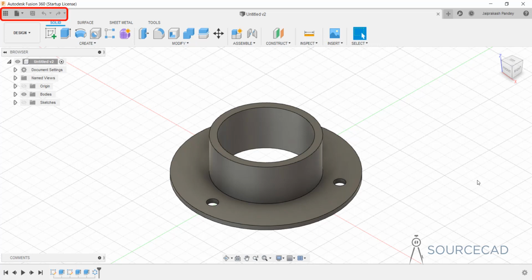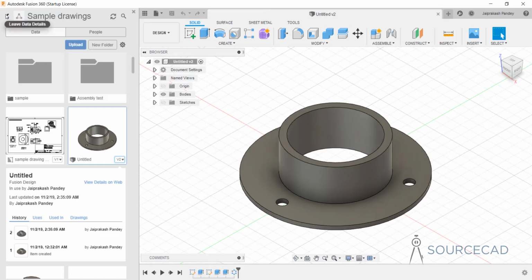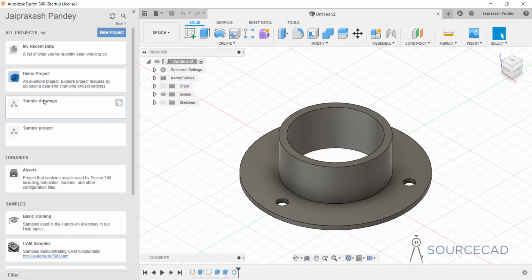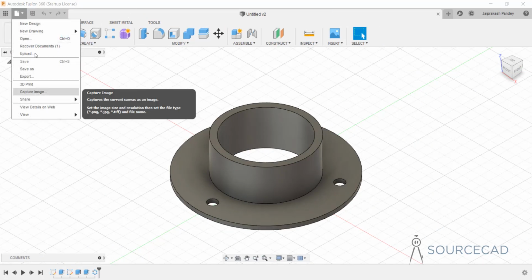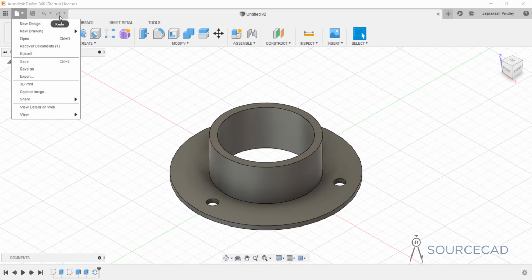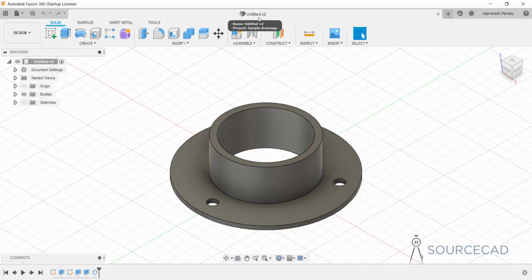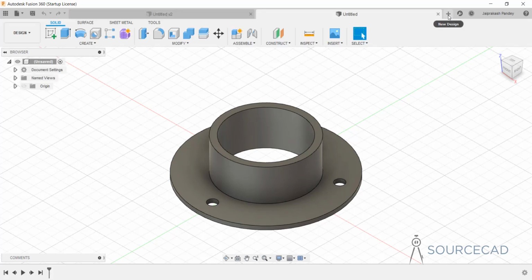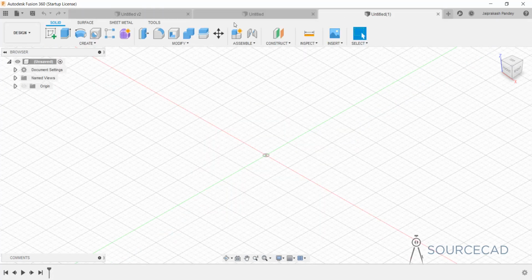Now on the top left of Fusion 360 is the quick access toolbar. On the far left, we have the data panel, which contains all the data files in our cloud account. Right next to it, we have the file menu and the save as, undo and redo options. Right after this, we have the file tabs, and right now we are in the untitled version 2 file. You can open as many files as you want just by clicking this new design, and as you keep opening new files, the tabs will keep shrinking to accommodate them. In this case, I'll just delete all these extra file tabs.